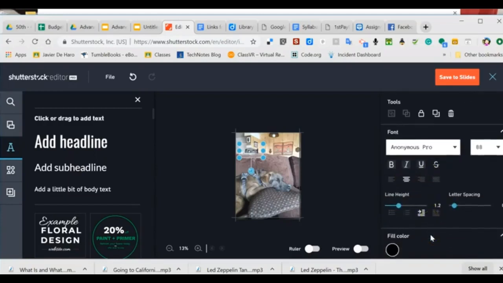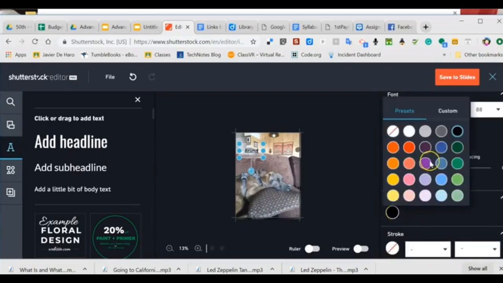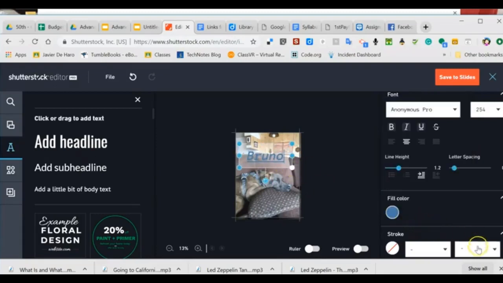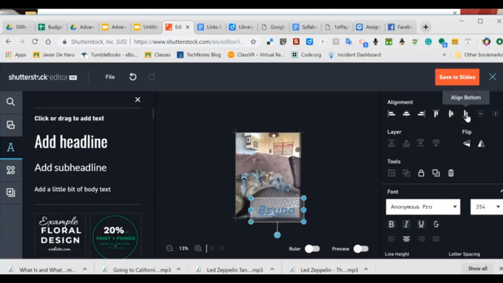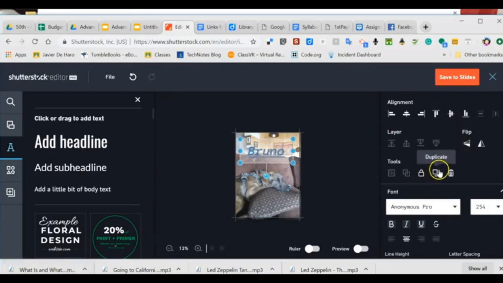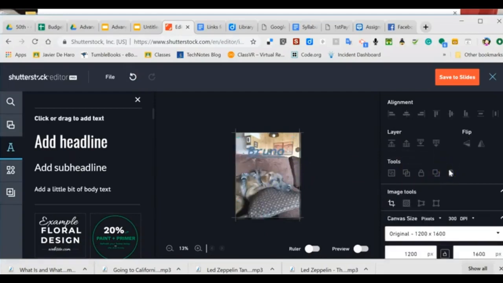Here's the alignment. You have other things. I can change the color. Right now the fill color is black. I can make it purple, light blue, and it's changing the color of my writing. I also can drag out just to make it bigger. Besides dragging around, you can click on the alignment and change the alignment, top, vertical, bottom. So there's lots of things to play with. You can even flip your writing if you want. Duplicate the text, make another one, delete it if you don't want to.